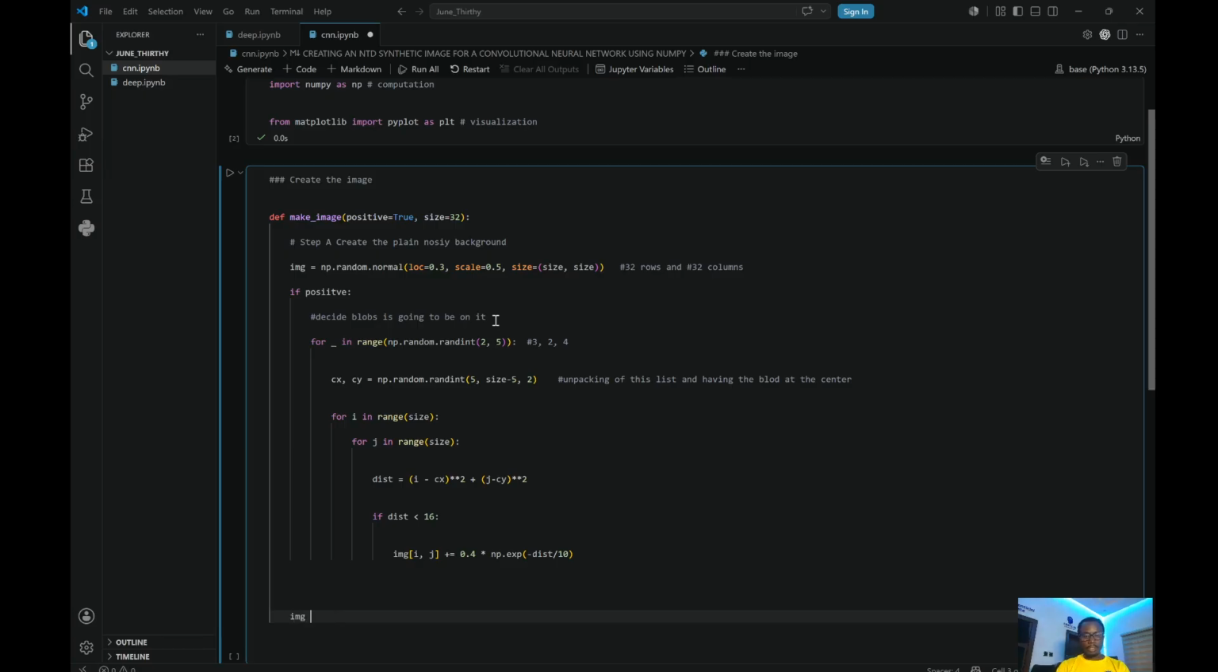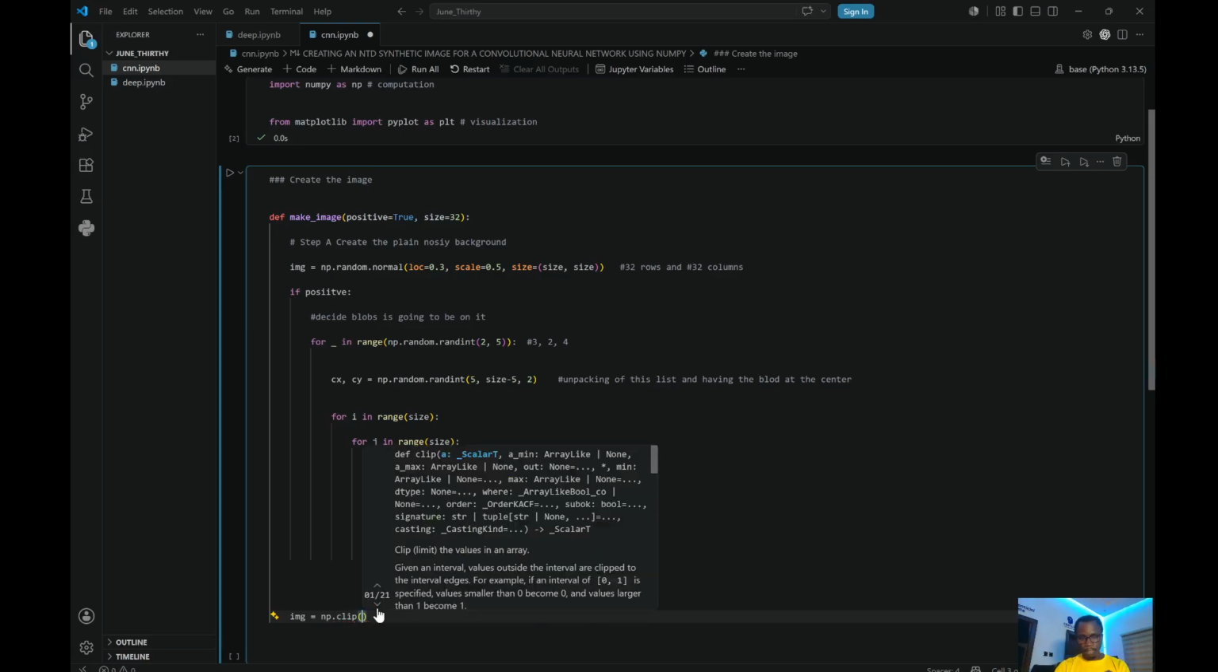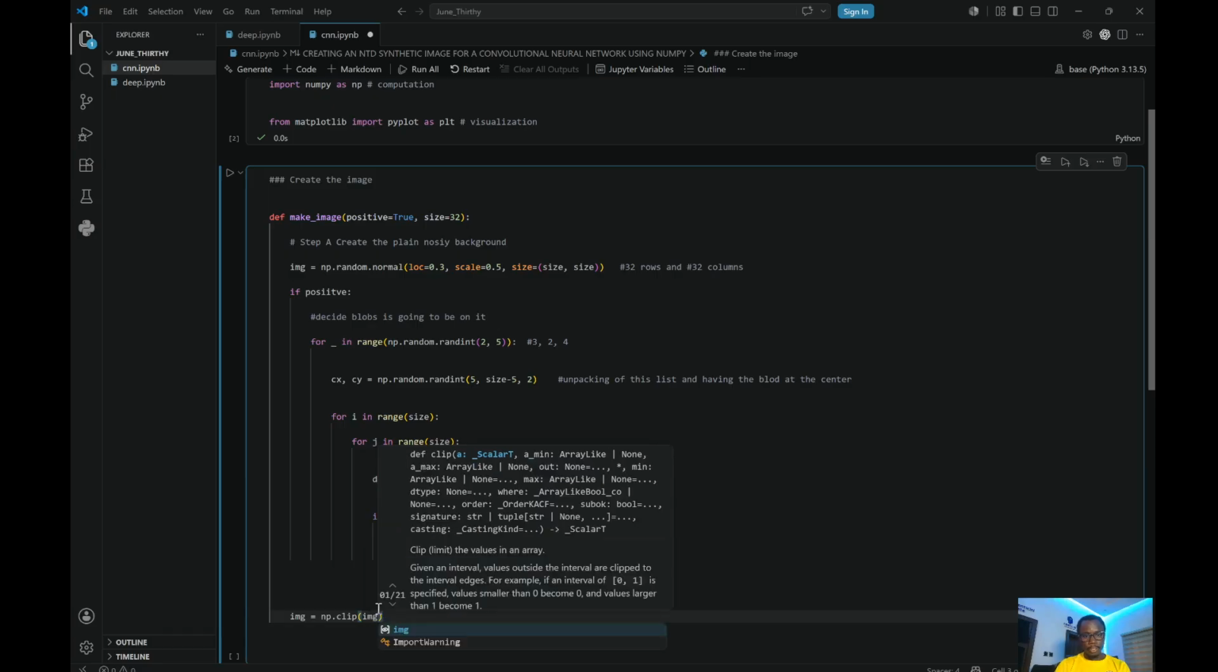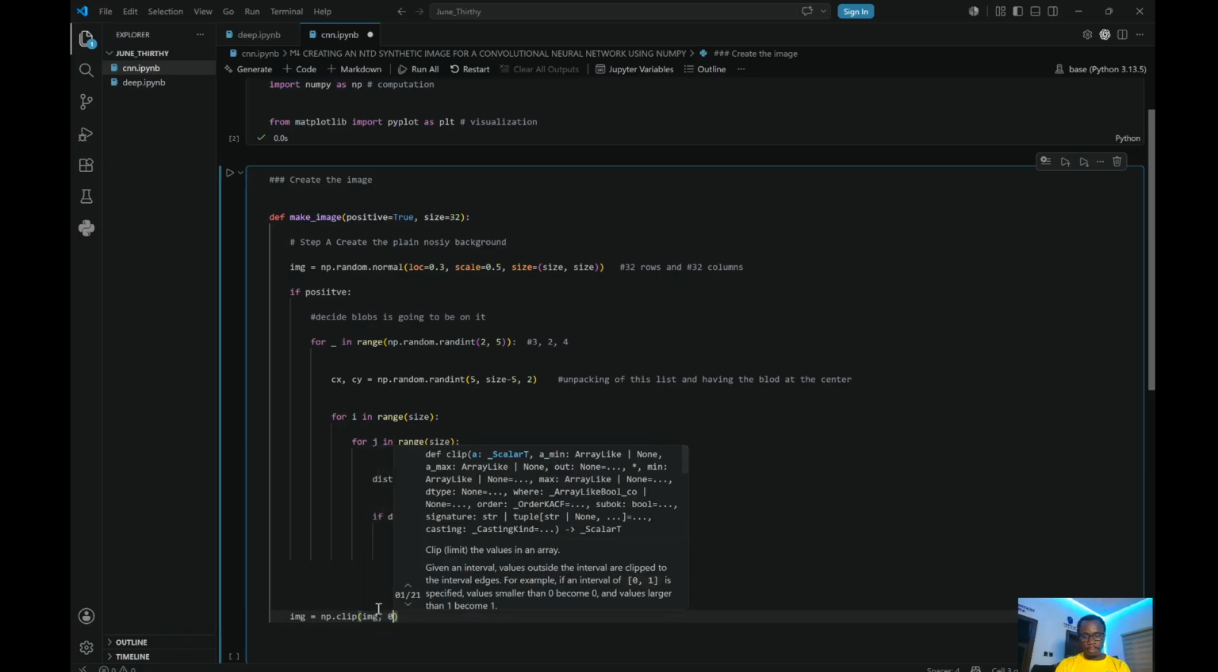I'm going to say img, that's the image now, is np.clip. I'm going to clip, because when we are done adding this, some of the values might go beyond 0 and some might explode beyond 1, right? After this addition. But we want to clip them to be between 0 and 1. So that's why we use the clip method, and we pass in img and then 0 and 1.